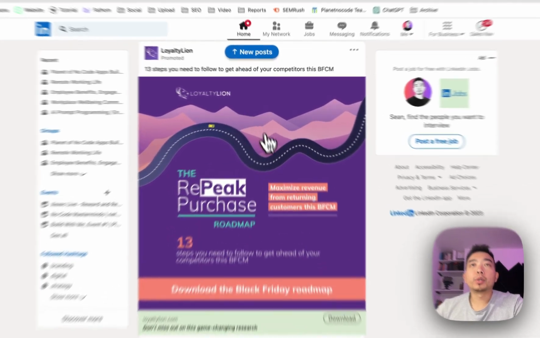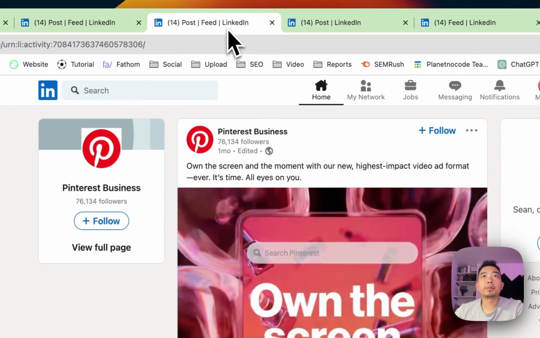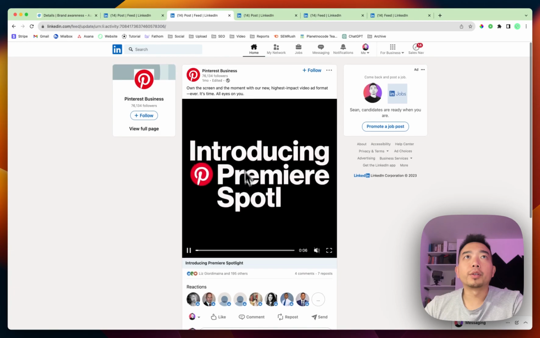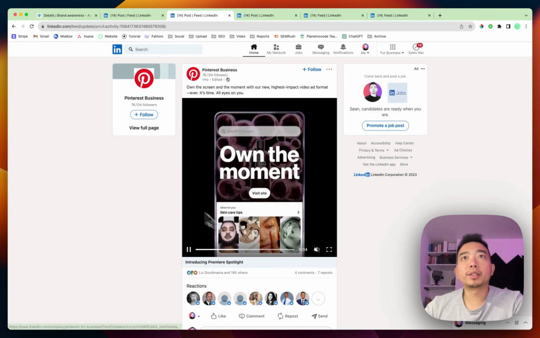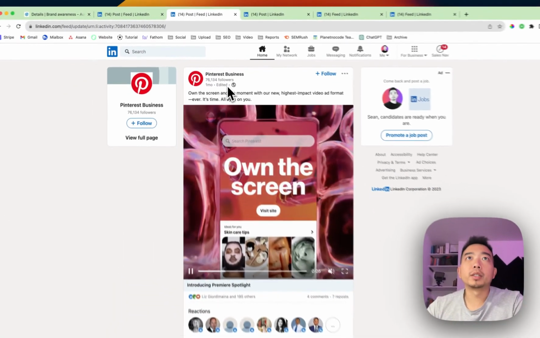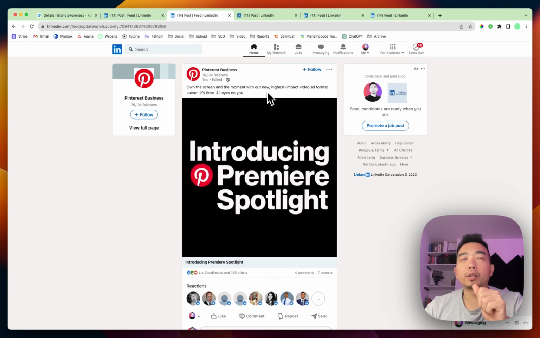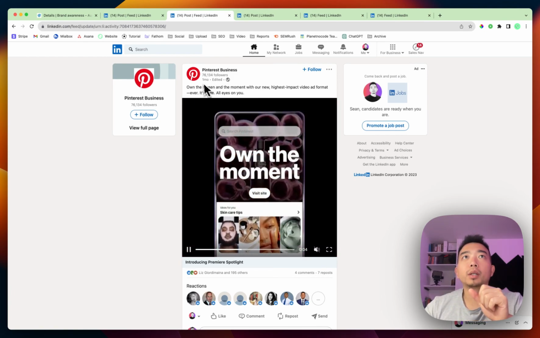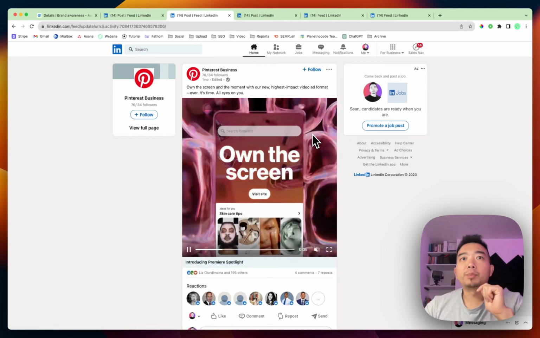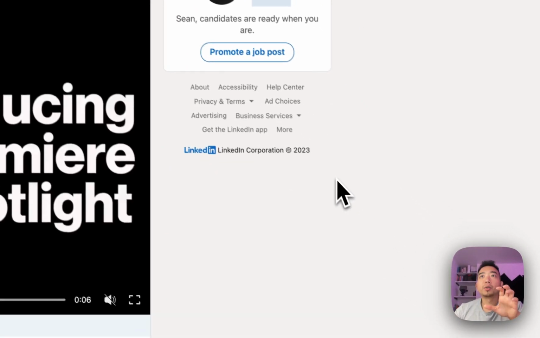You probably will sometimes come across a carousel ad or video ad. Let me find an example. This one is from Pinterest Business. Even though it doesn't have the promoted label here, because I opened this ad unit in a separate tab, when you scroll down your LinkedIn feed, if this ad appears, it would show you that promoted label. Anyhow, this is a video ad. Generally speaking, a video ad costs quite a bit more than the traditional single image ad.